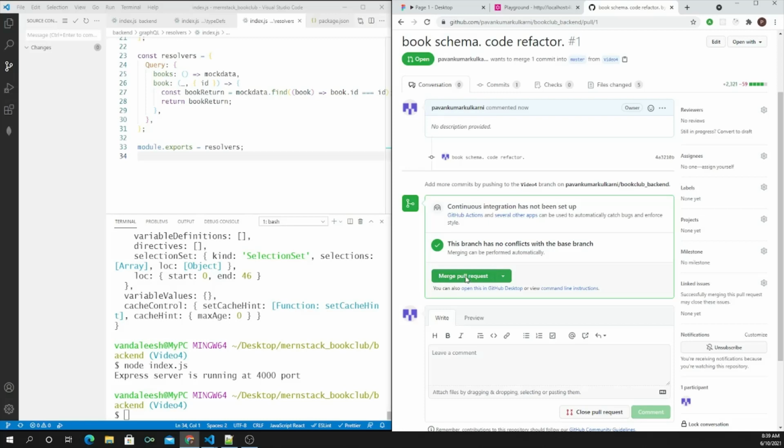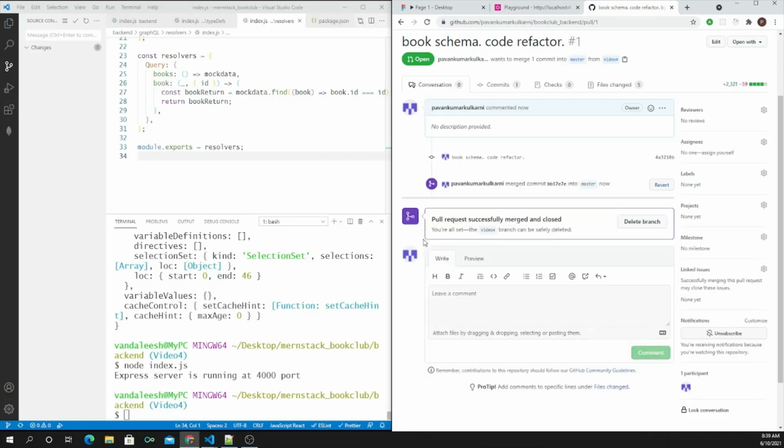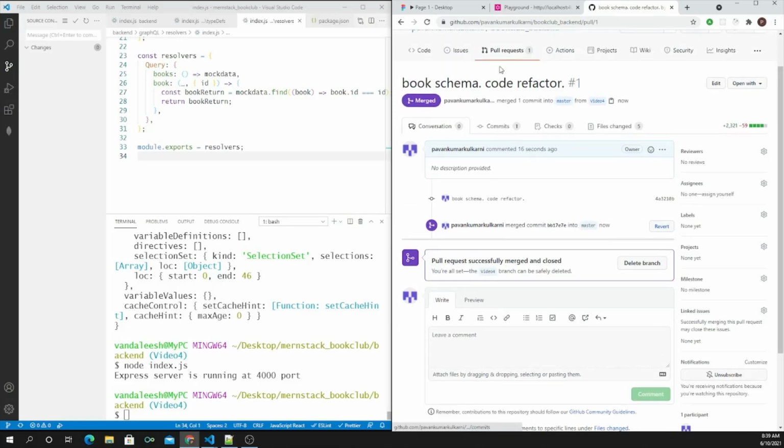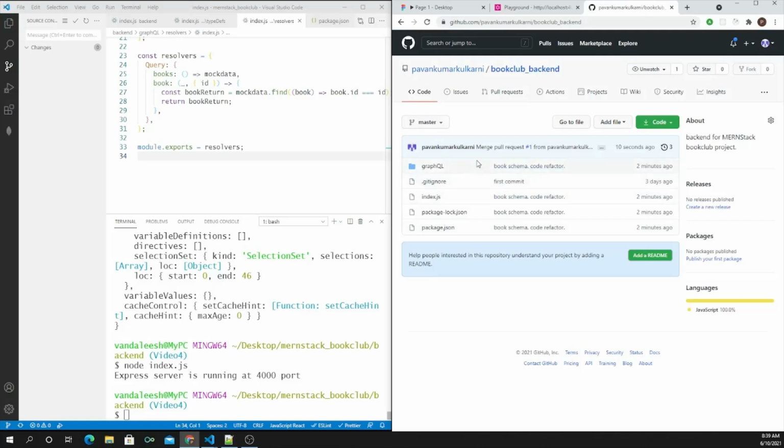So let's confirm the merge. Okay. So the merge is complete. Now if you see here, the backend main branch, or the master branch, has all the code changes which we did for this video 4 also.